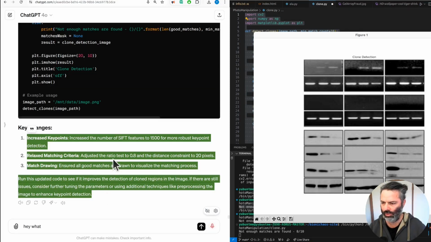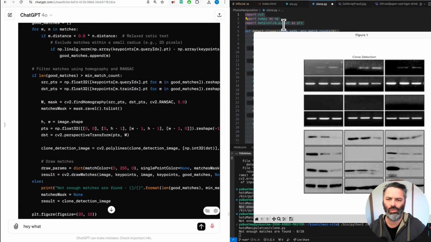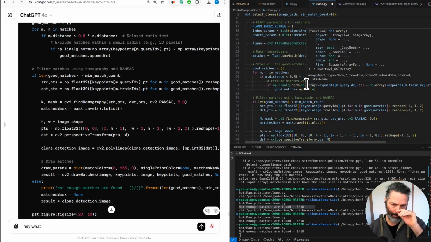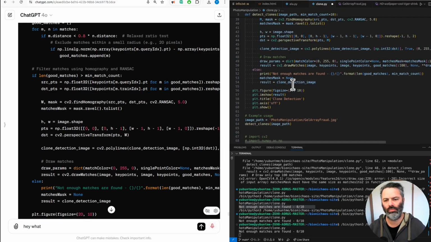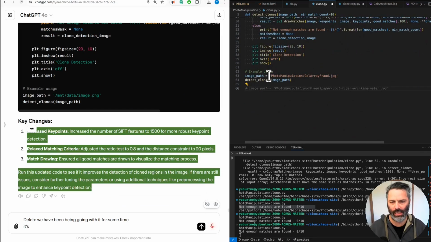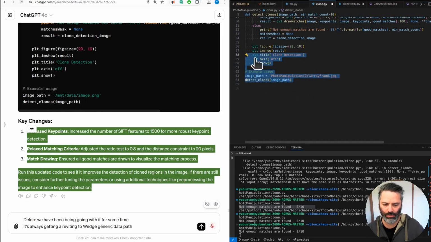Increase key points. Increase the number of SIFT features to 1500 for more robust key point detection. Relax matching criteria. Adjusted the ratio test to 0.8 and the distance constraint to 20 pixels. Match drawing. Ensured all good matches are drawn to visualize the matching process. Run this updated code to see if it improves the detection of clone regions in the image. If there are still issues, consider further tuning the parameters or using additional techniques like preprocessing the image to enhance key point detection.